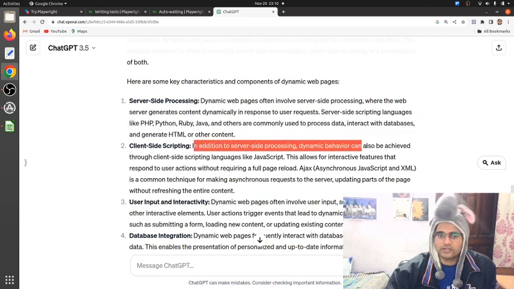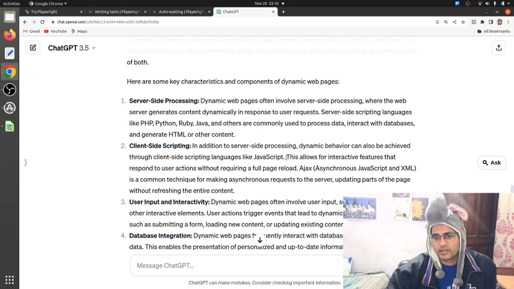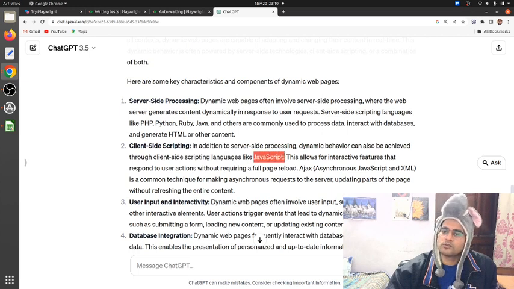Client-side scripting is basically where dynamic behavior can also be achieved through client-side scripting like JavaScript. JavaScript is a very good language for website development. So you can see that, how can I show you a JavaScript example now.